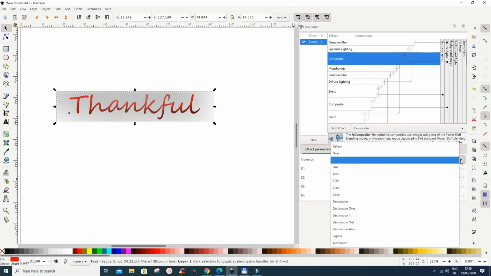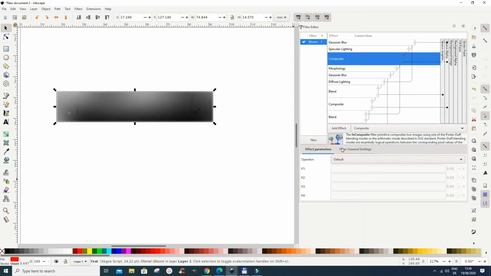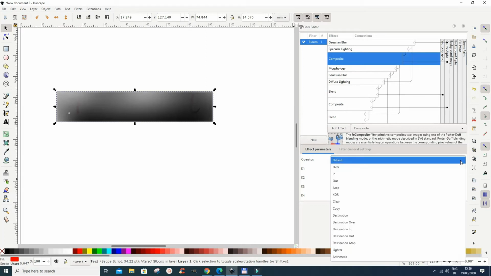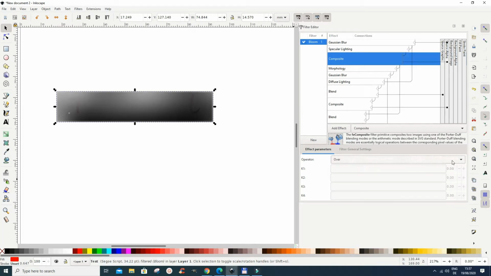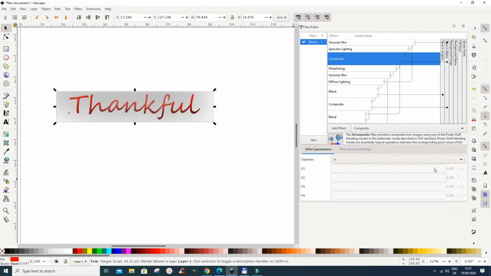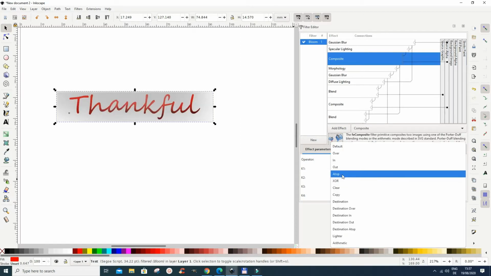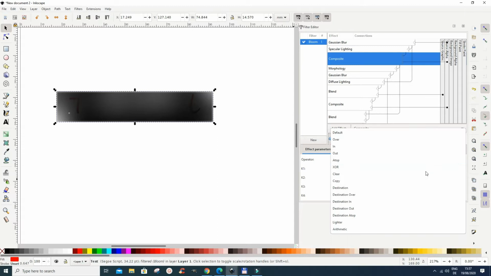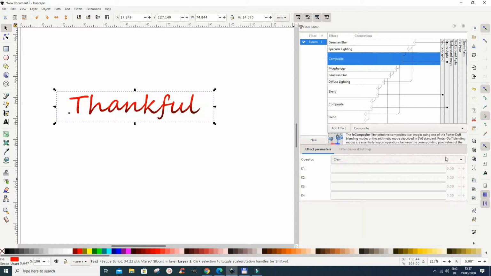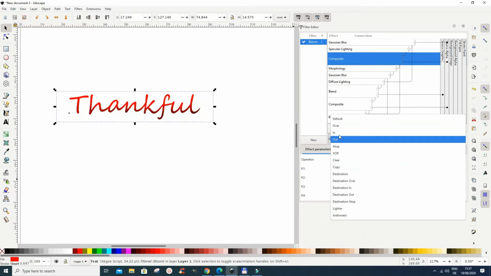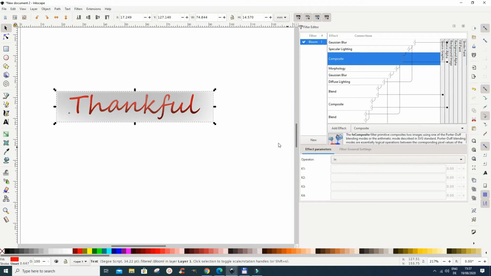We have it as, you can choose it, the default in this, our choice is not very nice. You can choose the over, you can choose the in, you can choose the top, you can choose the clear. I mean, you can choose whichever effects that you want. So you can play around with this more or less.